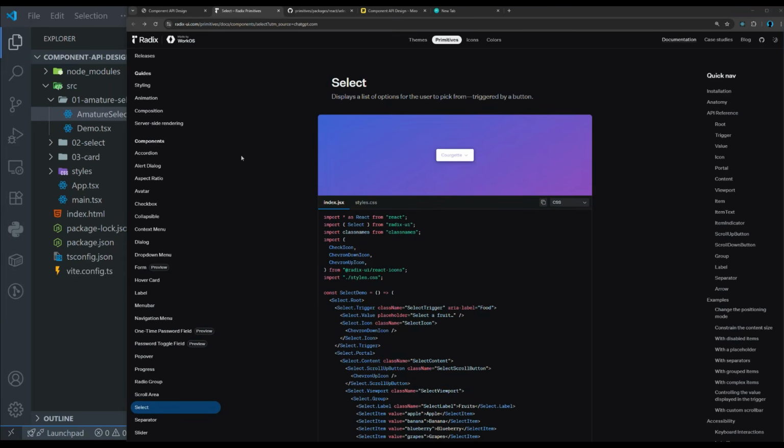Welcome back. Today I'll show you how to create better React components with a better API. Before that, let me show you how Radix UI builds their components. This is the Select component. We can select any value, and here is how they are using it.